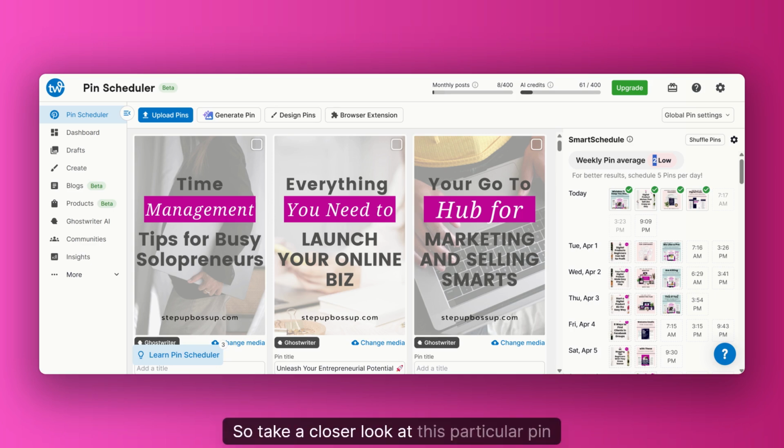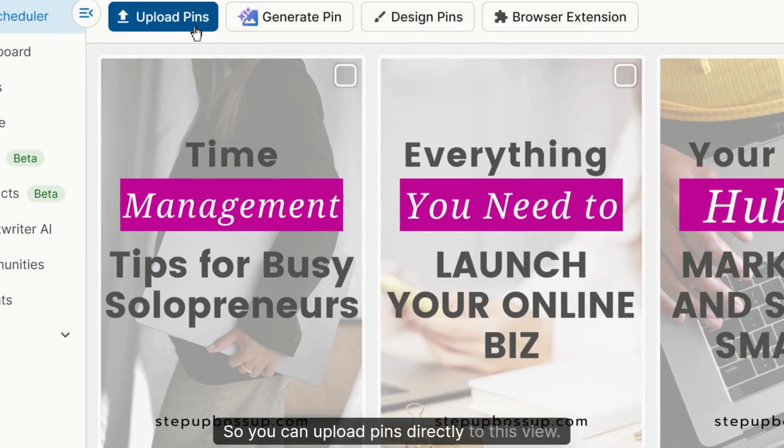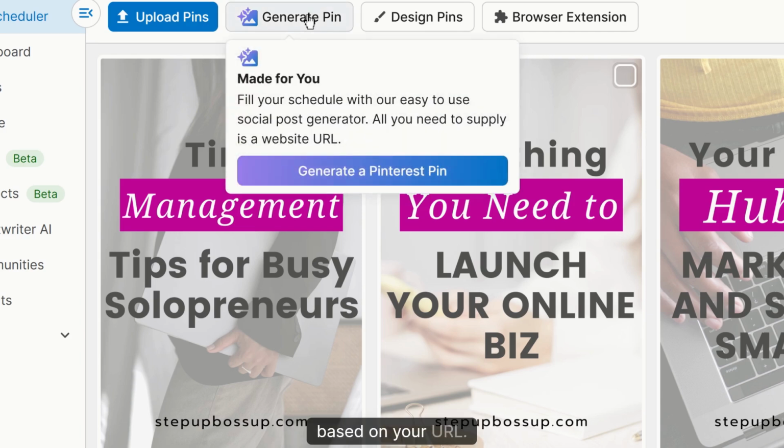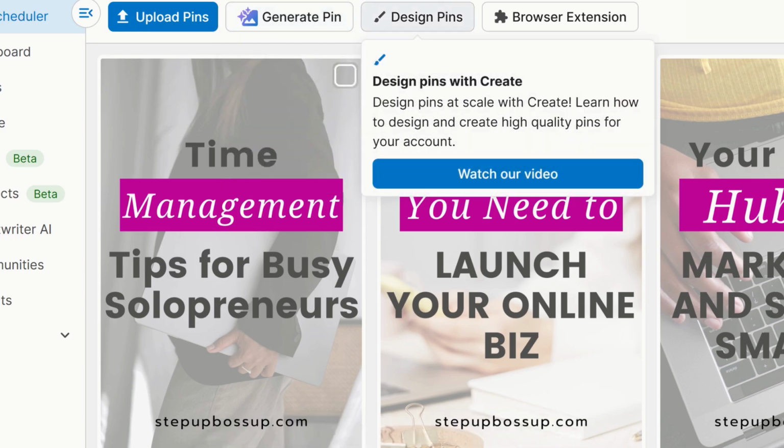If you take a closer look at this Pin Scheduler dashboard, you have your upload pins, so you can upload pins directly to this view. You can generate a pin based on your URL, and that is another feature on here. If you've got a Shopify store, you can connect it and it can directly create pins for you or make suggestions, and I'll show you that in a second. As well as if you've got a blog, you can also create pins directly from your URL using this. You also have design pins, which uses their create feature, which I'll show you in another video.